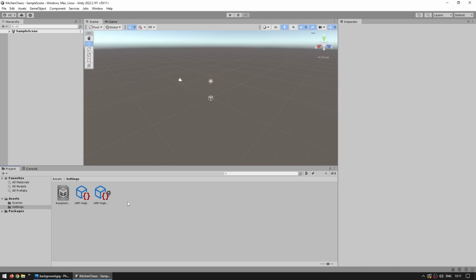Okay, so that's the basic setup done. Next, we want to prepare our layout, so let's continue on to the next lecture.